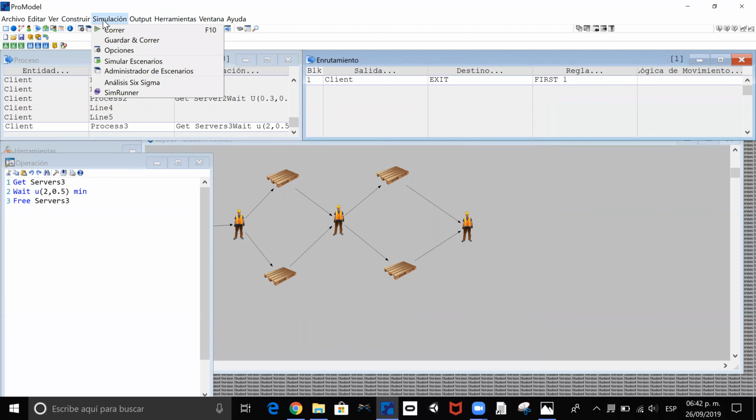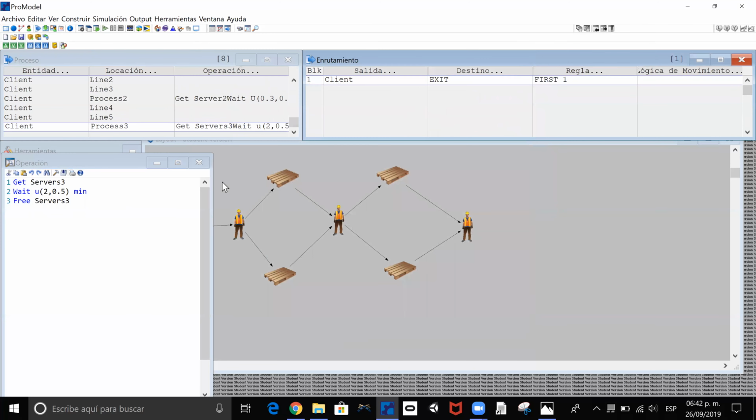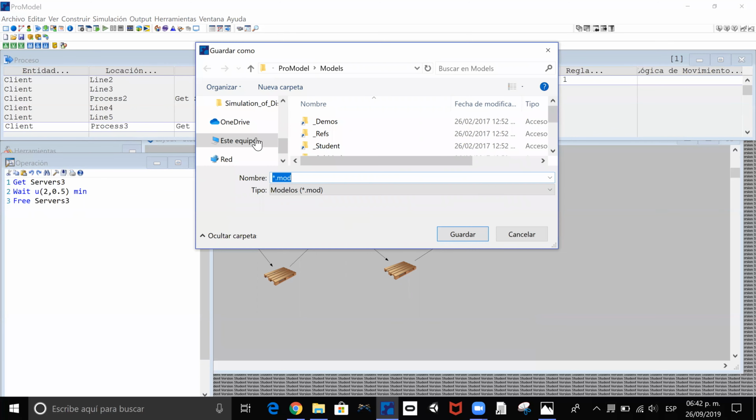Let me see if I did that correctly. 120, okay, we accept. I'm going to save this program. I'm going to name it activity 3.